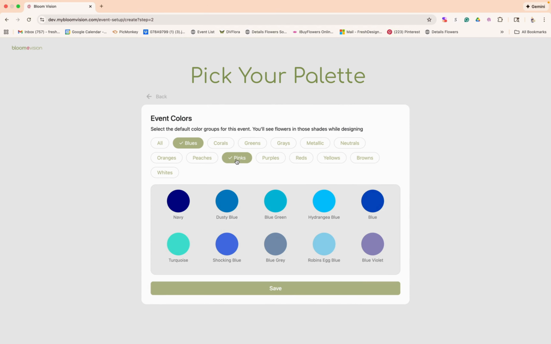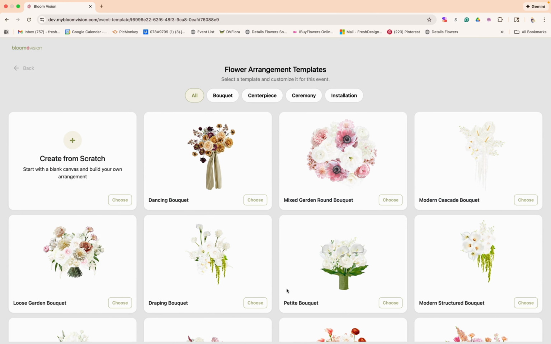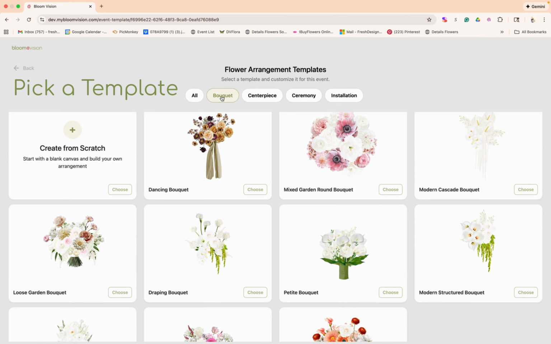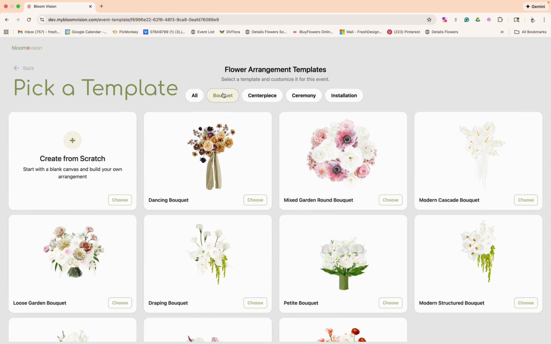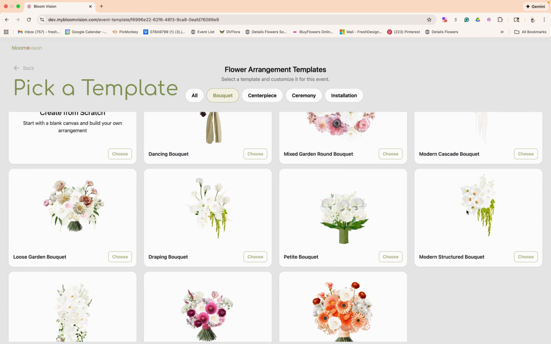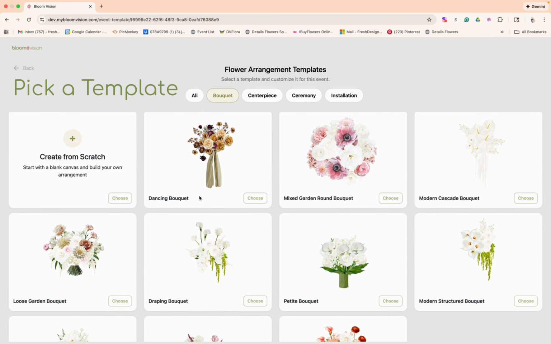Next, pick from a variety of color schemes and palettes for your event. The next screen brings us to our template page, where you can scroll through them by category or scroll through them individually. Choose the template you'd like to create.